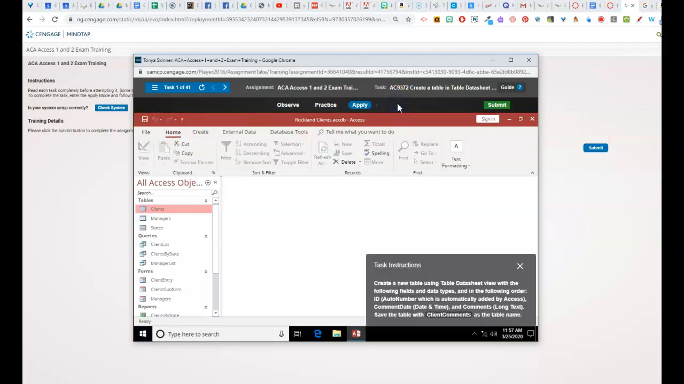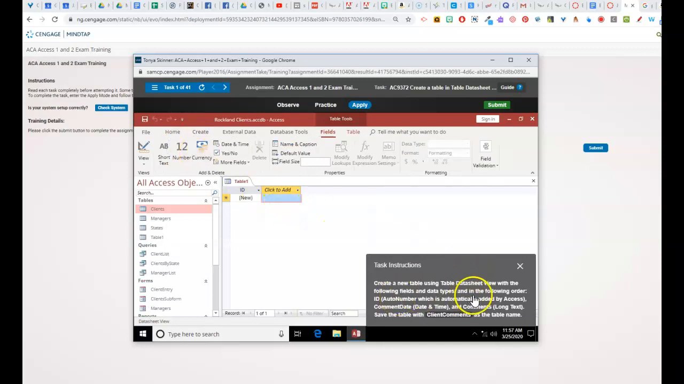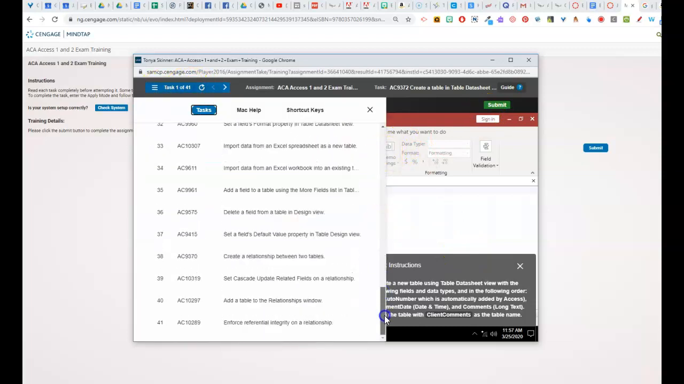Then there's a practice where they walk through it, and notice it is reading that out loud. I don't know if you can hear it. Then for them to get credit for the task, they read the task instructions, and under the apply, they do the specific thing. So I'd create a new table in datasheet view, and then you'd add all the stuff in here, and then it would mark it correct. But anyway, that's basically how the training works.